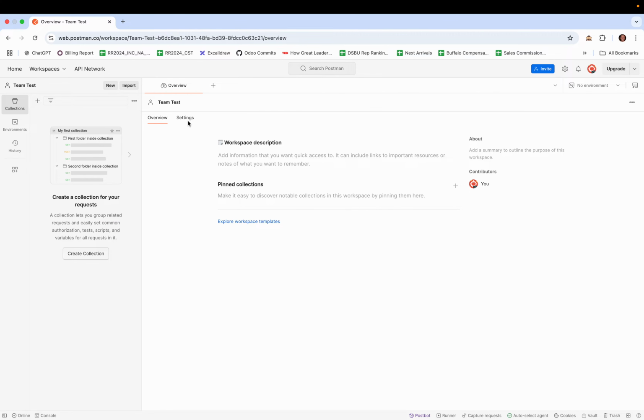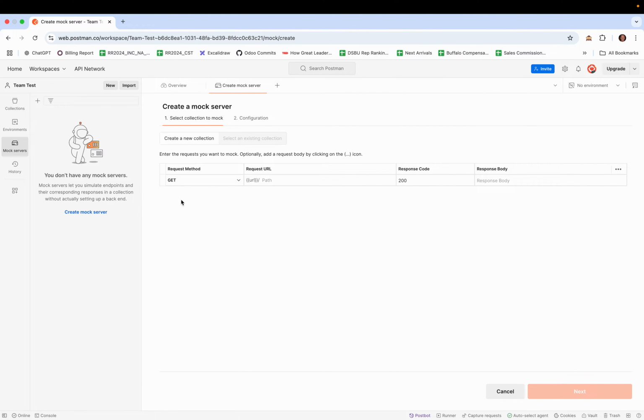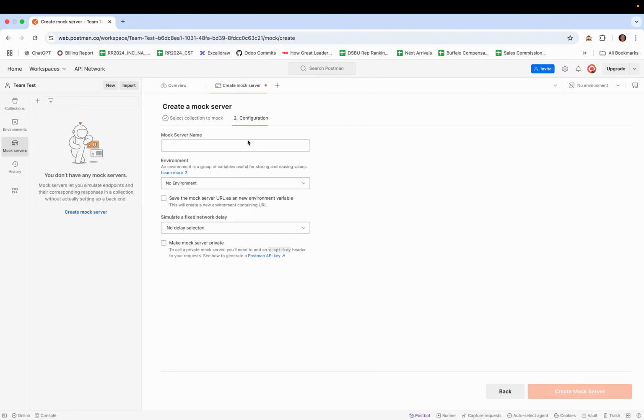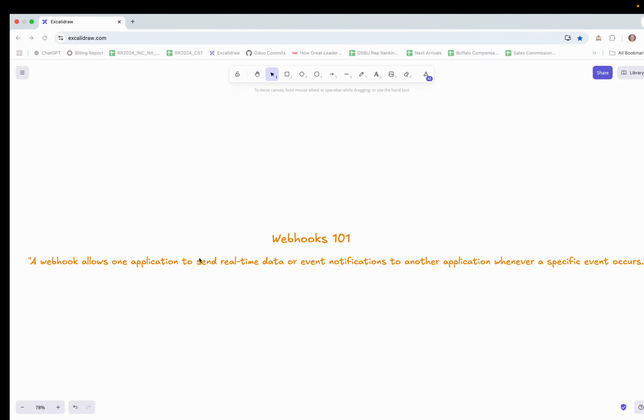Now, once the workspace is created, you want to go into the settings button here, and you want to turn on mock server. That will enable this little icon over here on the left, which you can then click, and we'll create a mock server. The mock server I create, we're going to build this around a POST, and we'll have the request URL be webhook, and you can leave everything else the same. Click next and name this. We'll call this test server create. Okay, so that's set up and ready to roll.